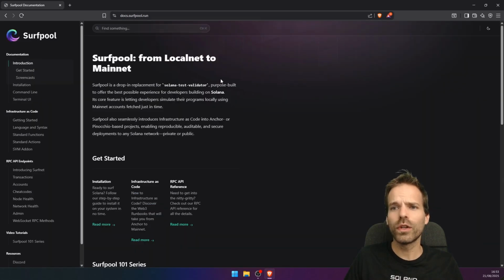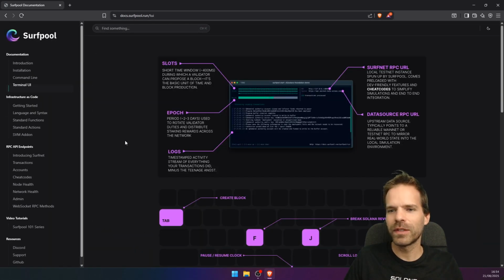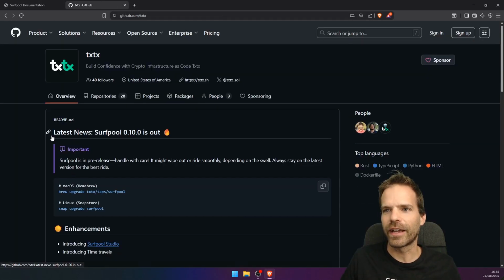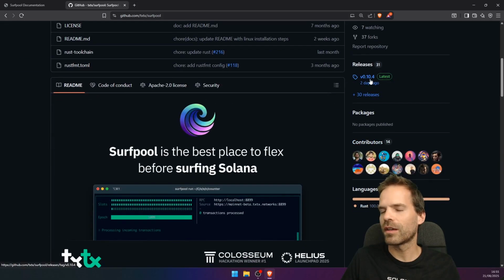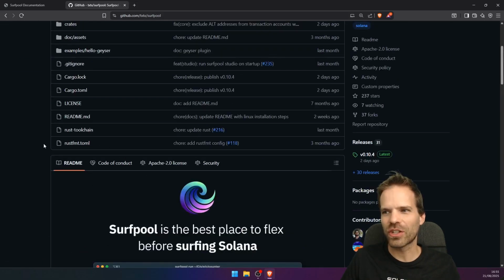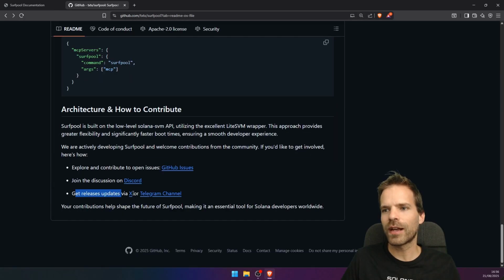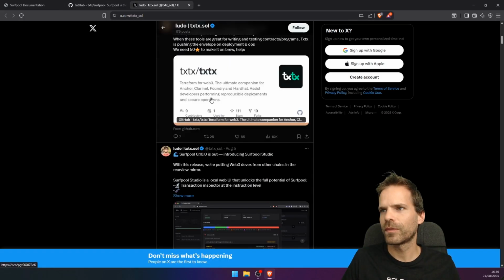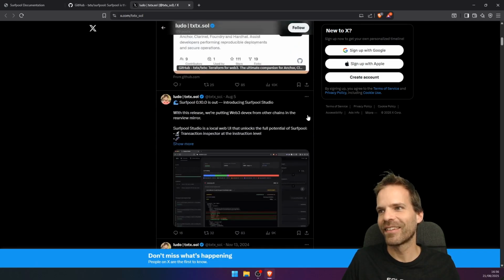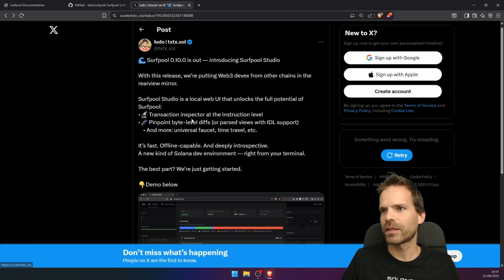Surfpool Solana. What's new? We have the terminal, TXTX. Okay, there we go. Surfpool 0.10 is out, and the latest is 0.10.4. Do we have a changelog or something? No. Get release updates via X. Alright, that's the platform, right? I'm not even logged in. TX, they like that name, eh? I don't want to sign up right now.